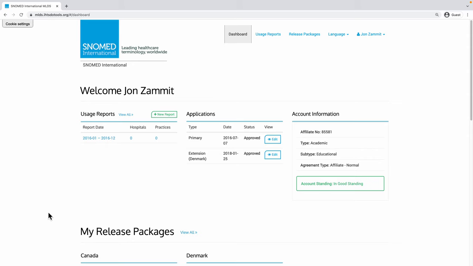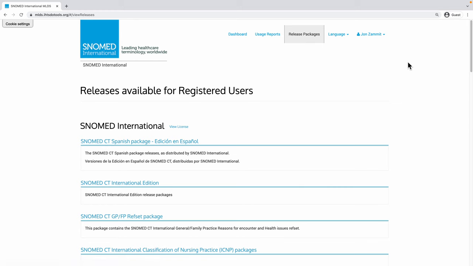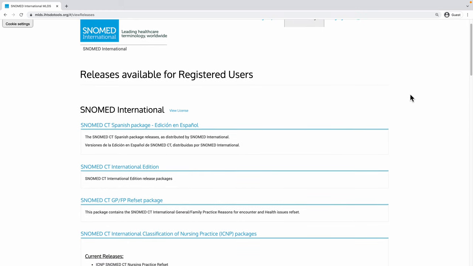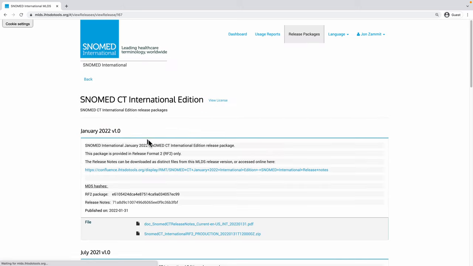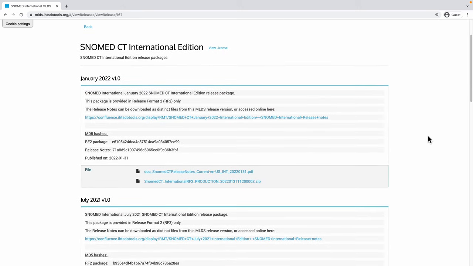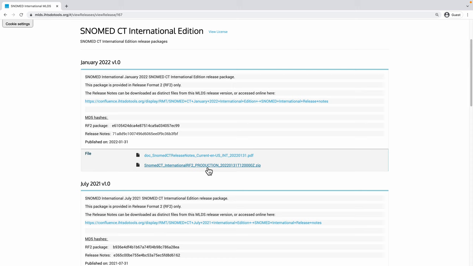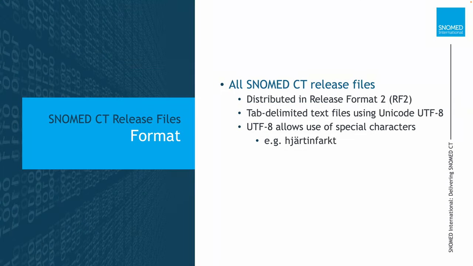What we are looking at now is the Member Licensing and Distribution webpage. After you log on to MLDS, you may need to click on the Release Packages tab to view the releases. For example, on this screen, we can see that based on my login, I'm able to download the SNOMED CT International Edition, and the release notes have been made available as a separate PDF.